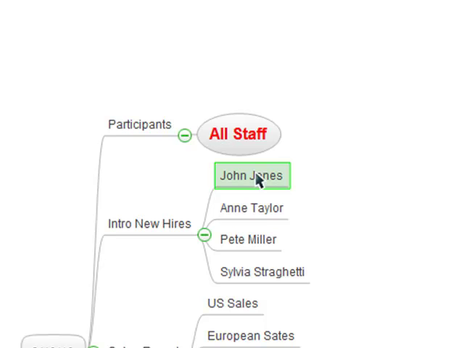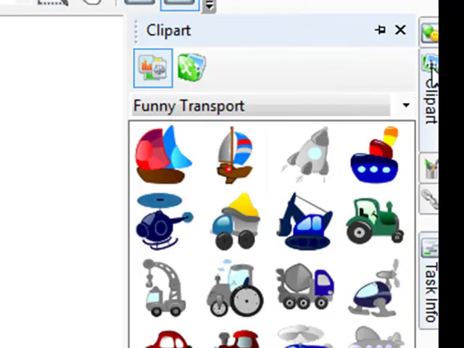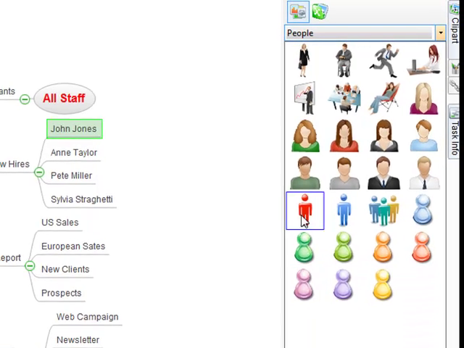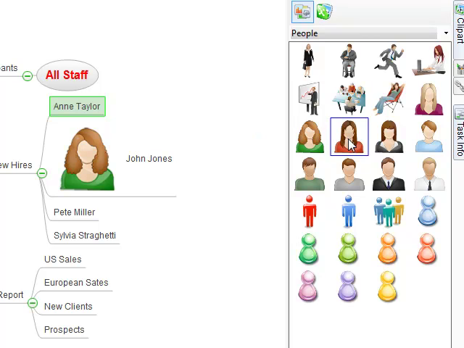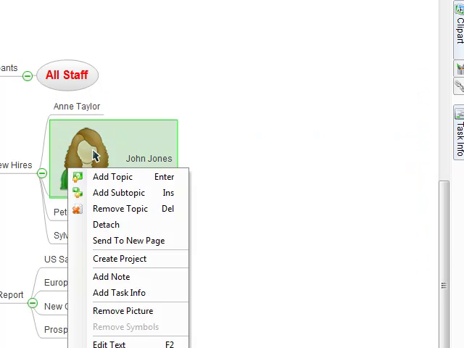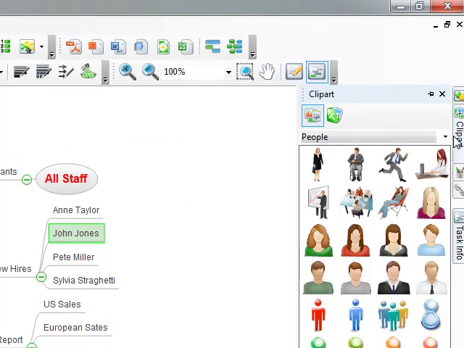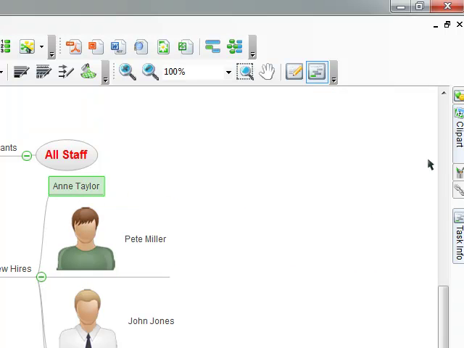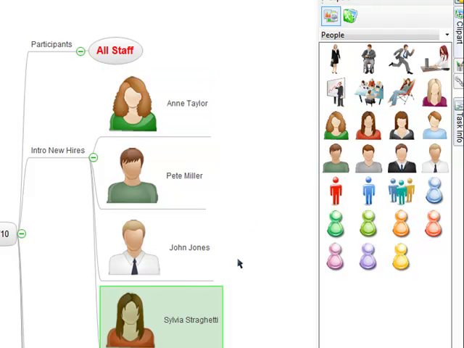Now for these folks, I want to actually put their pictures in there. I don't have pictures of them right on my computer, but I'm going to go over here to Clip Art, and I'm going to go down to People. And just to show you that you can put, that's a guy, that's not right. I'm going to delete that. For John Jones, why don't we use a guy? Call me crazy. For Pete Miller, we're going to use a more casual guy. For Ann Taylor, we're going to use this one. Now for Sylvia, I'm going to give her a little more Italian look.